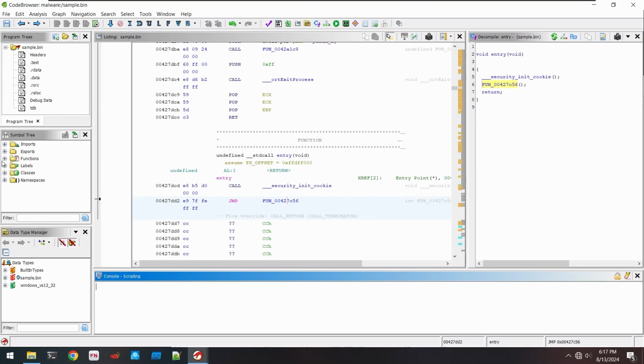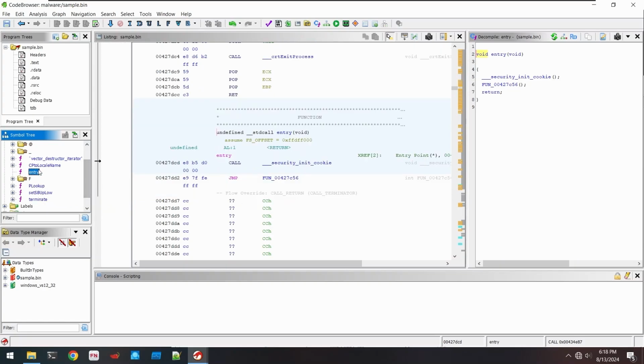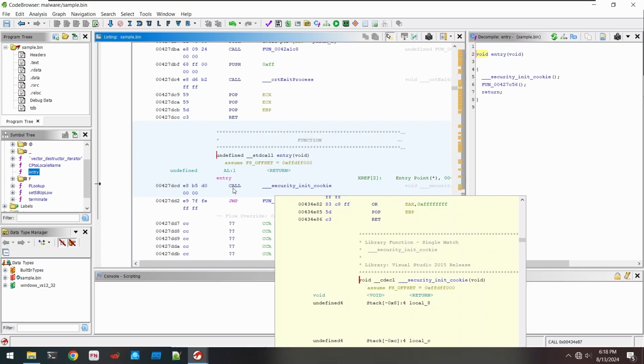Now let's look into the functions. You can see the entry function. This is the entry point of the file. Now let's enter the entry function, and in the entry function you can see a call made to the security init cookie.